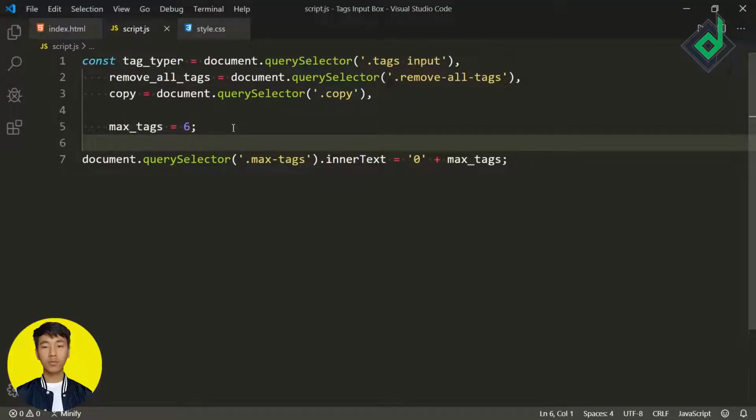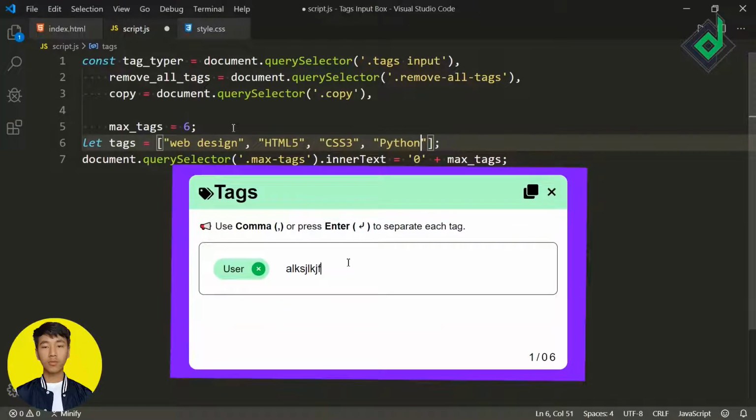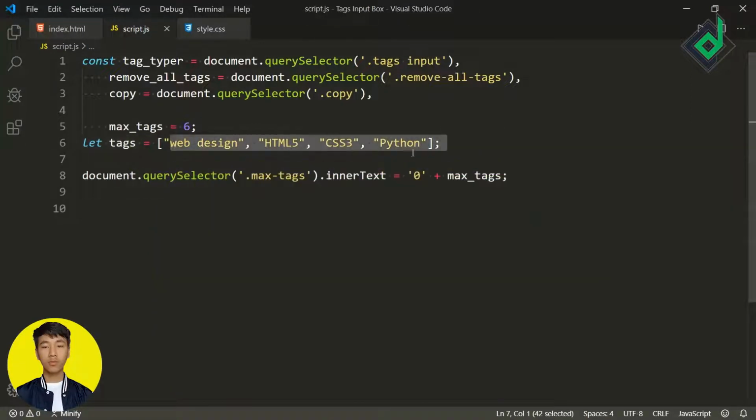And also let's create another variable tags, and I'm assigning array with different value. For now I'm adding these different value inside that array, but later on whenever you are typing any text inside that input field, we will dynamically add the value inside this array.